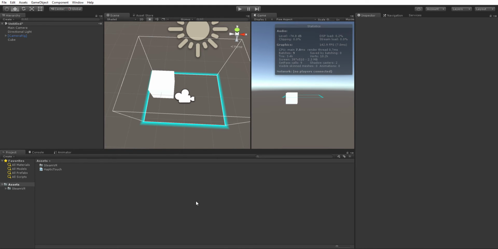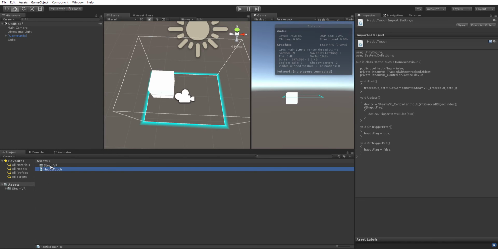So now that we've done that, I want you guys to create a new C# script and call it Haptic Touch. I've already created it for your convenience, so I'm just going to pull it up right here and let's take a look. If you followed our other tutorials on controller input, you should be pretty familiar with the tracked object and the device. So these lines, I'm just going to leave. I'll leave a link in the comments if you aren't sure exactly how this works.